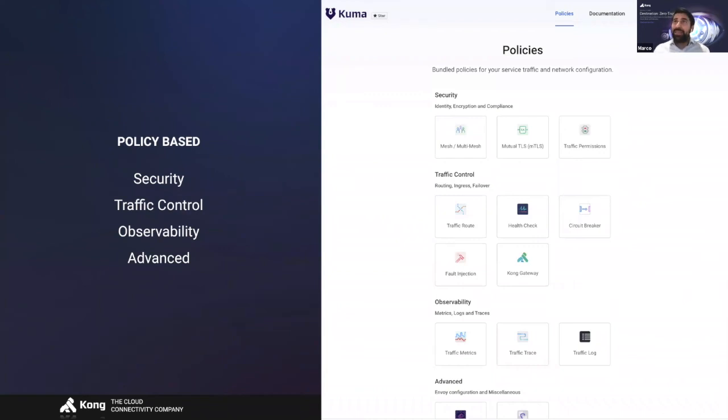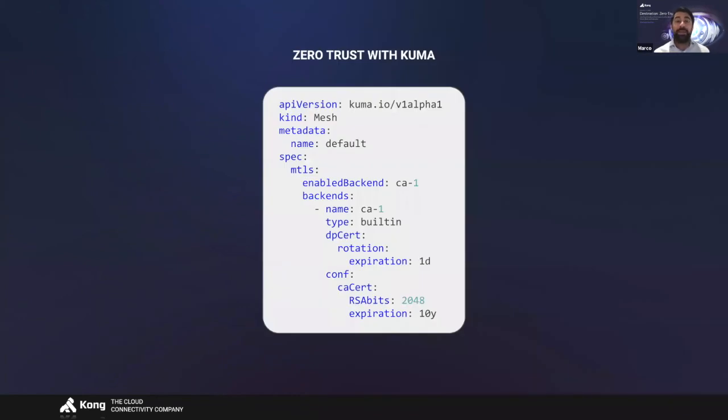And we can see here that among the policies that we have, there are a few security policies like mutual TLS and traffic permissions. And these are the two policies that we're going to be using to enforce zero trust security across our systems. With mutual TLS, we're going to be updating our mesh objects. So this is a Kubernetes example. We're going to be updating our mesh objects with the mutual TLS policy in such a way that we can determine how we want to generate the certificate authority and how we want the data plane proxy certificates to be generated out of that certificate authority and how often they should be rotated.